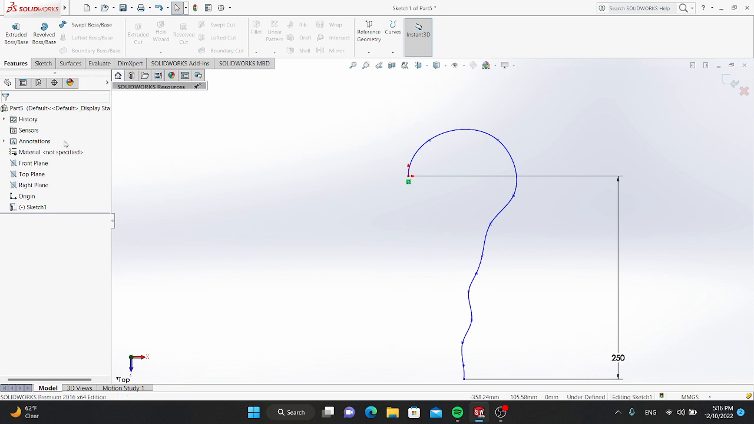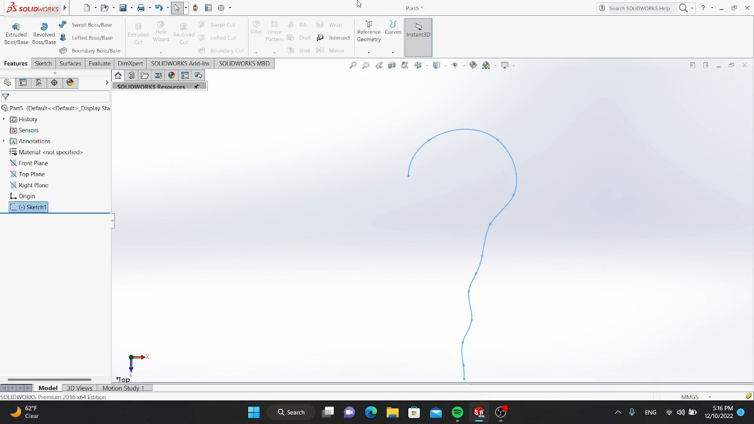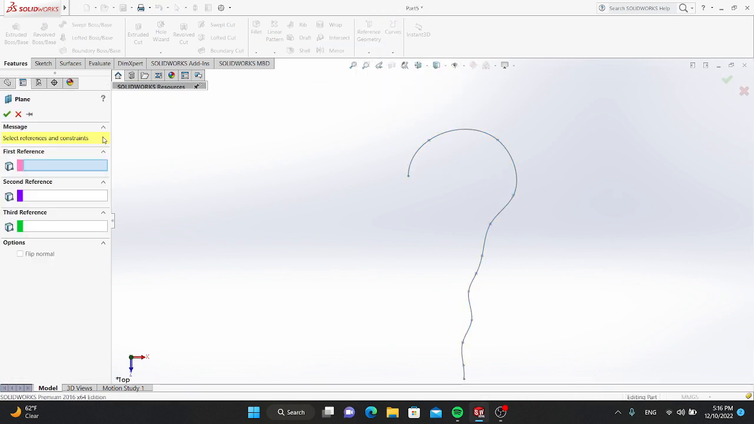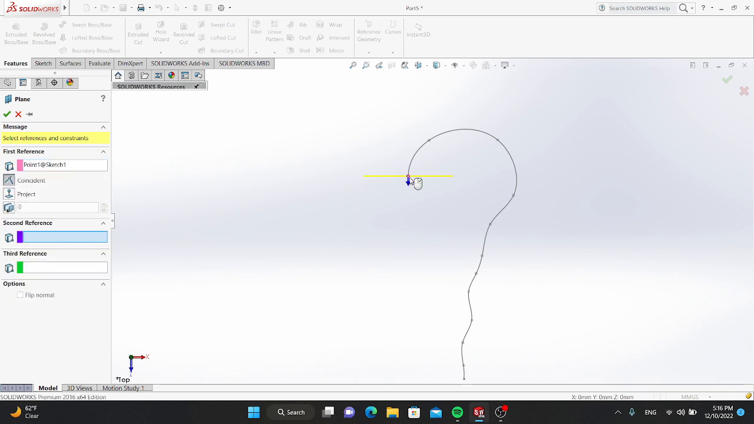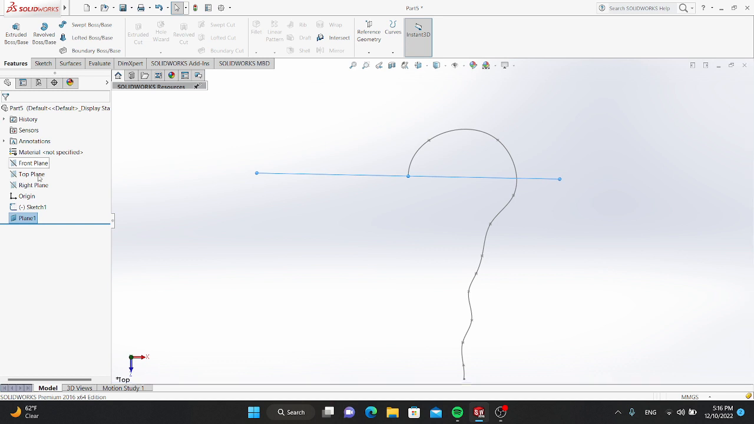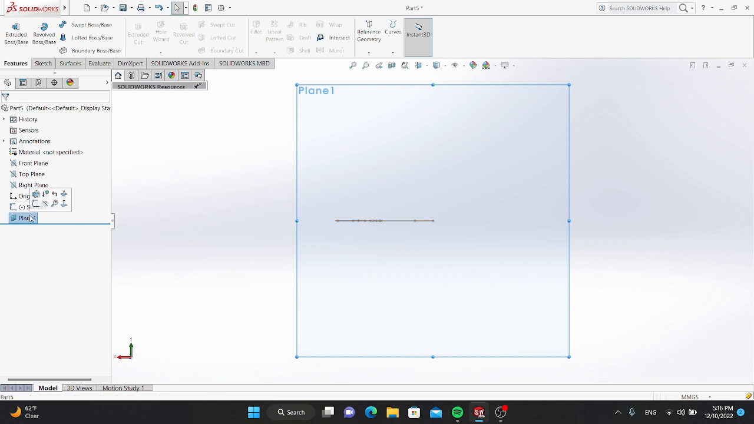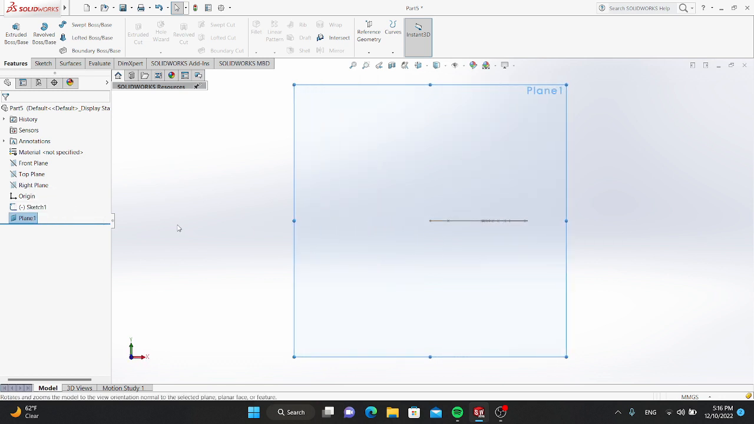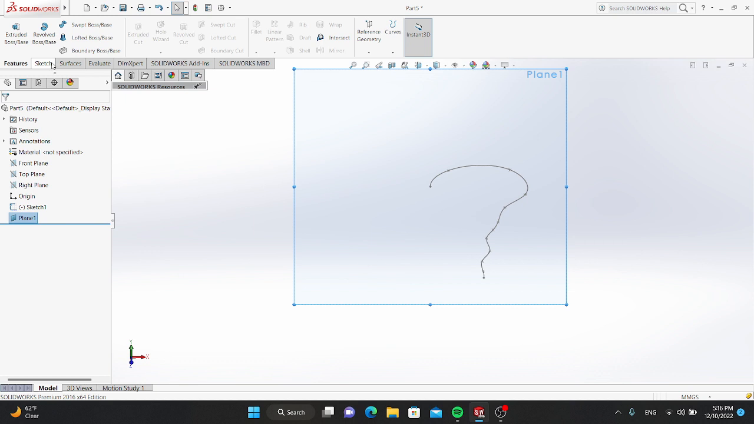Now, after I draw this on the top line, I will go to the reference geometry and choose a new plane to draw on. I'll choose this point and this line and make it normal to this new plane. That's good.